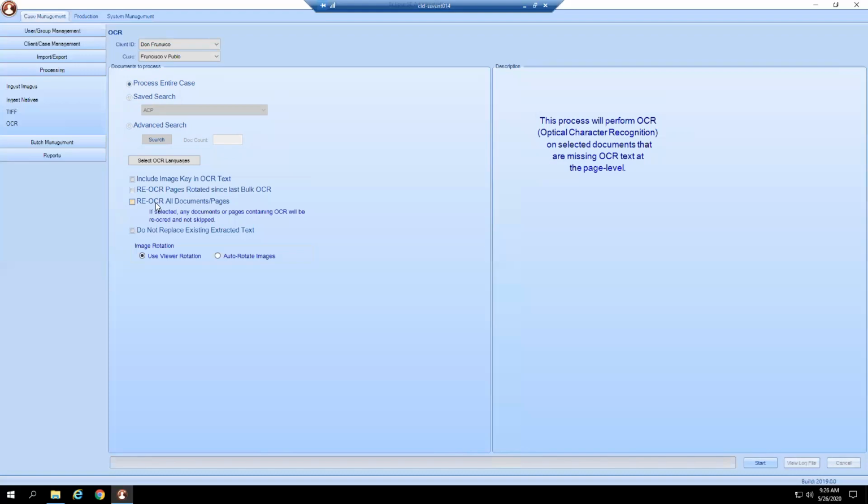That's going to take a long time, right? That's going to take a long time. It's also going to potentially get rid of some really good OCR. That image rotation right there, when it says auto image rotate, is it whatever the system thinks it should be rotated at, so it'll be readable? Or if you've already been into your review system and rotated documents, and now you want to re-OCR them because they didn't come in well since they weren't rotated correctly for the OCR, use viewer rotation so that it doesn't de-rotate your documents.